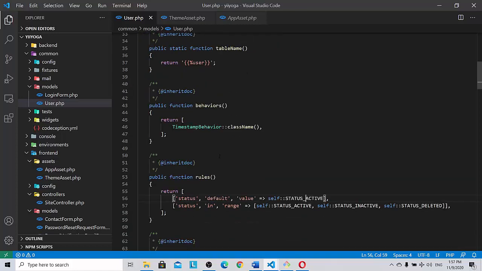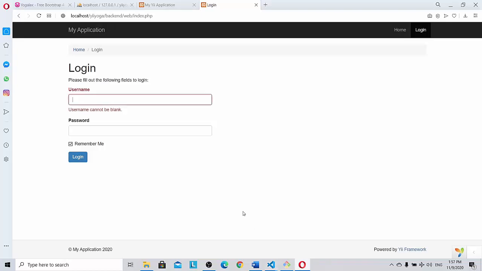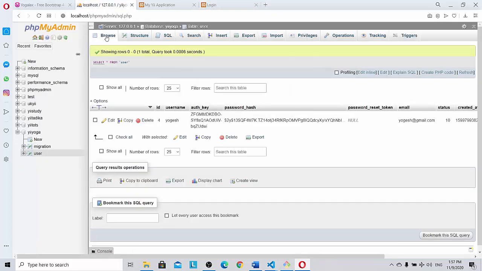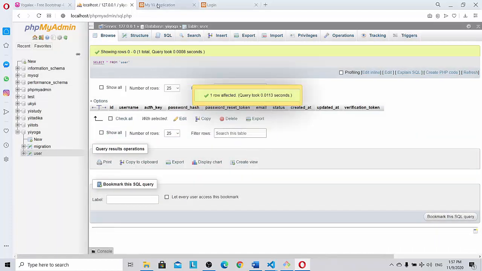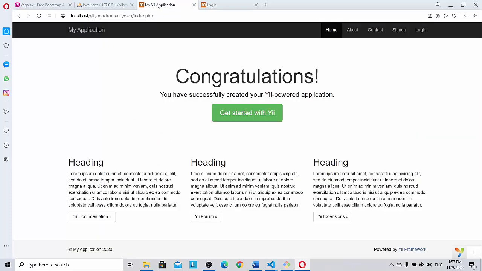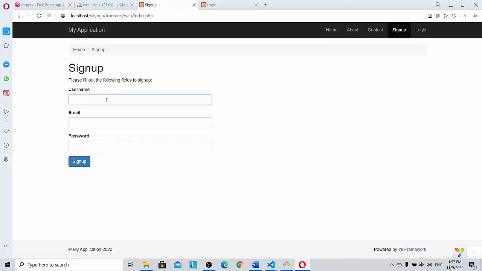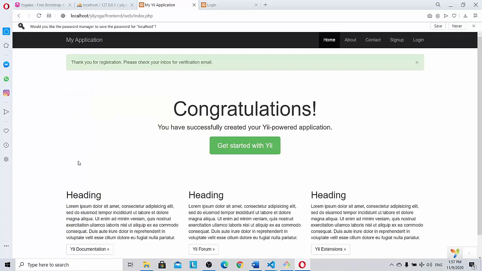So let's go to our database and see what is there. We have a Yogesh user. Let us delete that Yogesh user, go to sign up again and create the Yogesh username once more. This time, just for fun, I'm changing the password to pass123. So I signed up, yes.